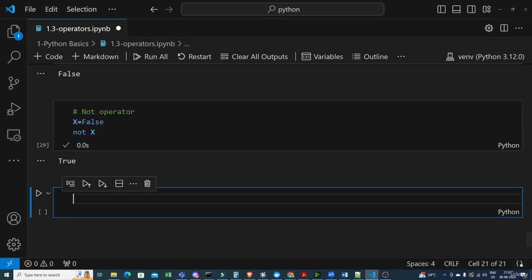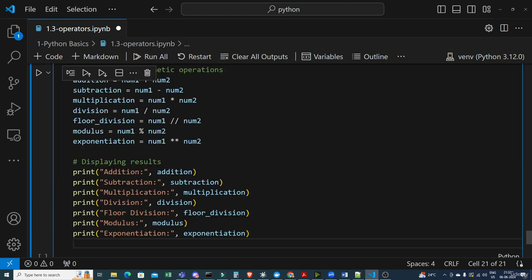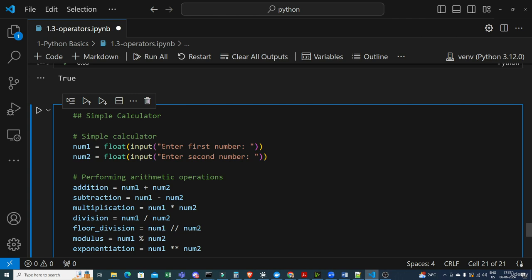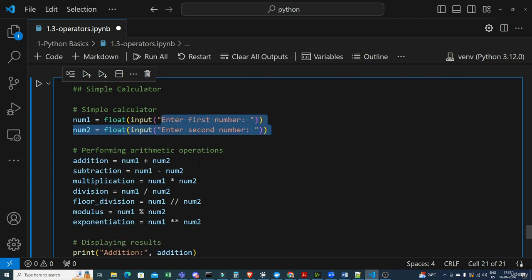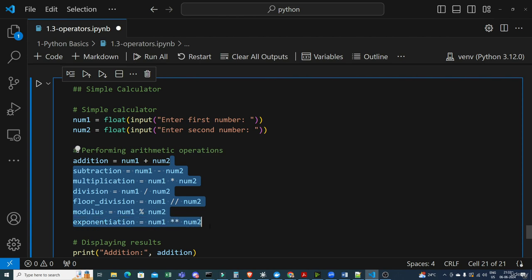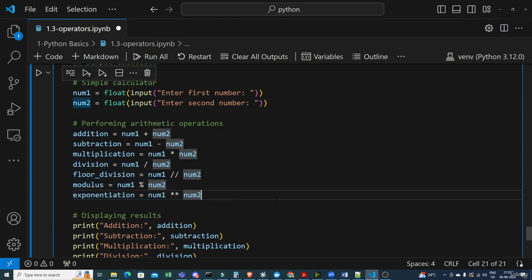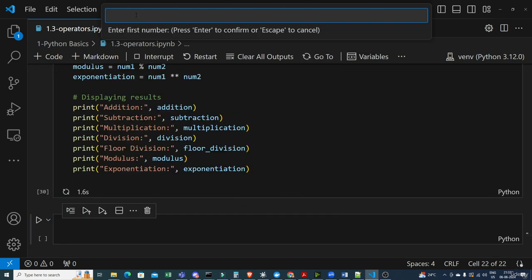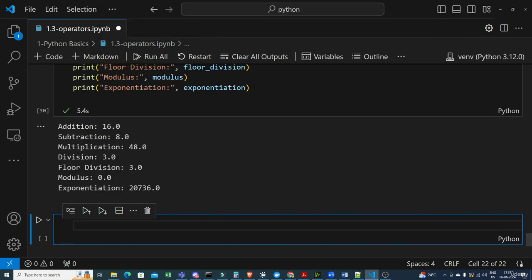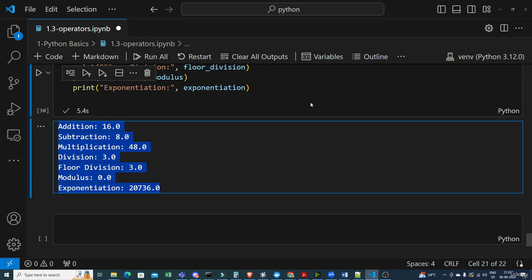Again, it will be important for various arithmetic operations as such. One good code example is a simple arithmetic calculator we'll be designing, and you can check out this code. Here you can see I'm taking float inputs, entering the first number and second number, and performing addition, subtraction, multiplication, floor division, modulus, and exponent, and here you're displaying it. So let's execute this. If I write 12 and execute it, then 4, and execute it. So here is my output.